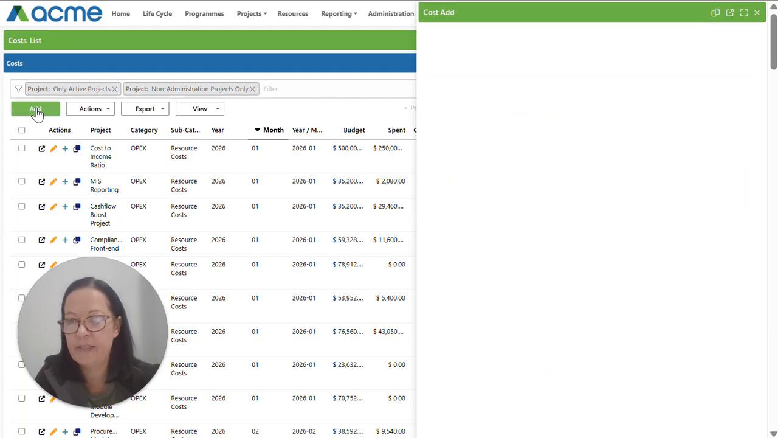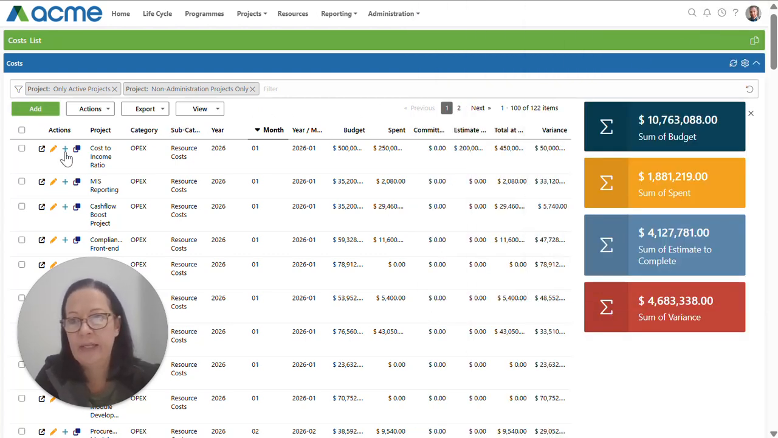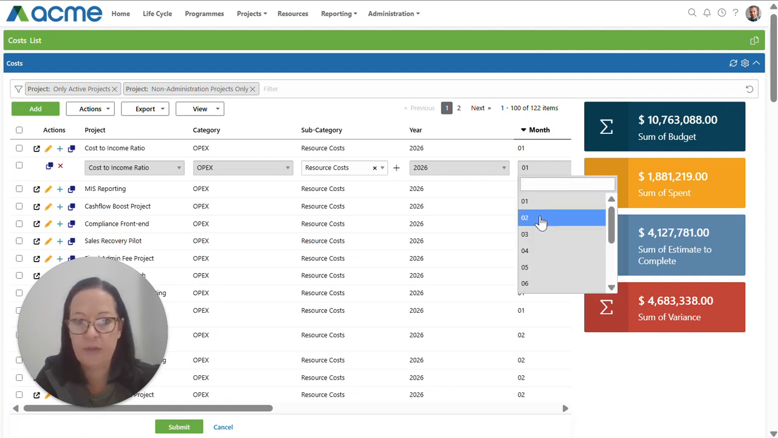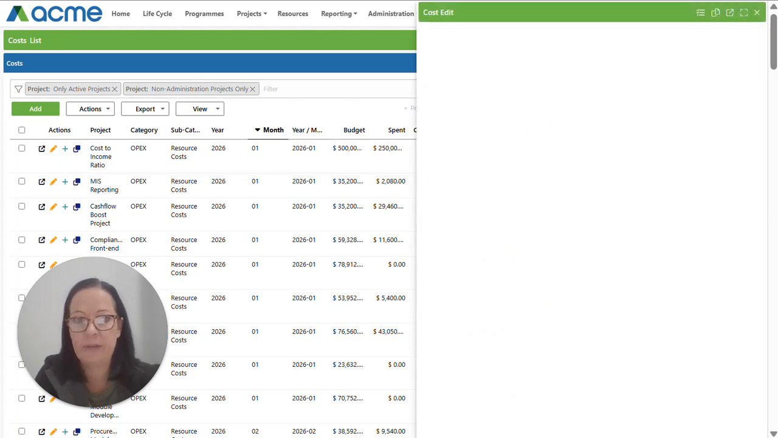So I can either do a single add of a record, which opens up in the side panel. I can also use these action icons over here. So I could copy this record. If I potentially want to add that for a future month, it copies the entire row and I have the ability to adjust what needs to be adjusted. I can also edit a single record.